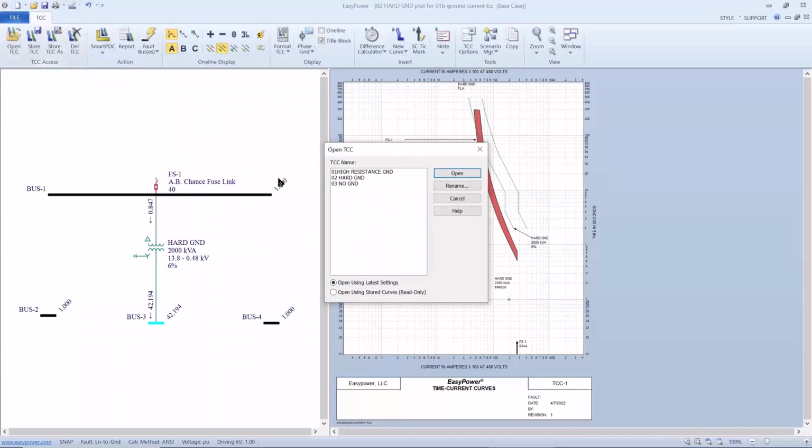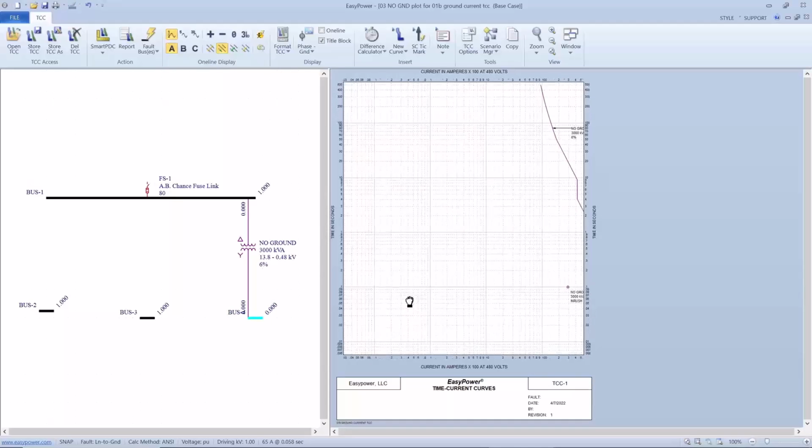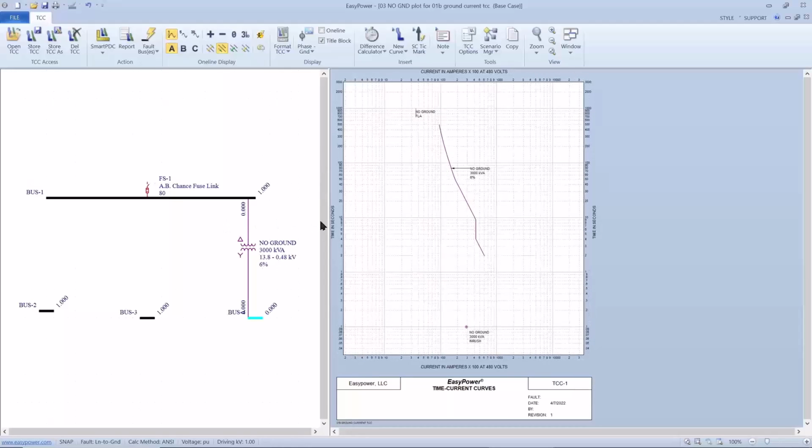If we have no ground, then there's no ground fault to sense. And so even if I apply a single line to ground fault here, there's no ground fault anywhere in my system, either on the primary or the secondary. And so there's nothing to plot and there's nothing to sense.